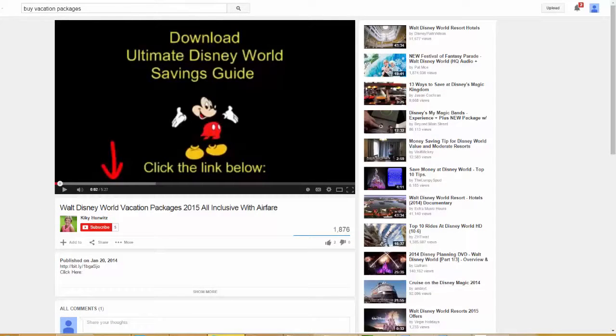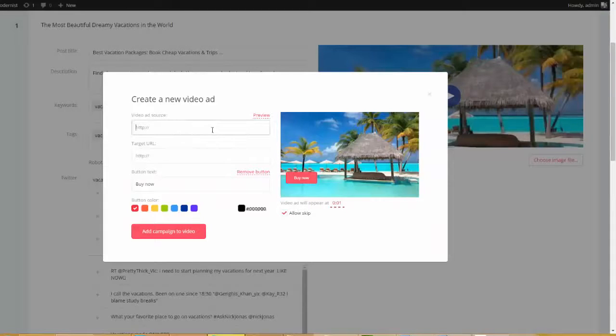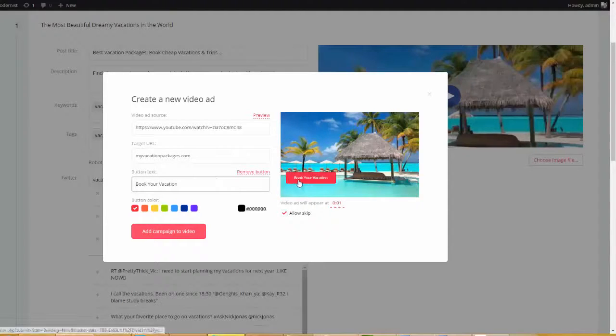Okay, we have a strong call to action. I'm just going to go ahead and copy my URL, and I'm going to put that here. And then I'm going to type in my target URL. That's the URL that will appear after this button's clicked. So I'm going to do myvacationpackages.com. Book your vacation. That's what's appearing on the video.